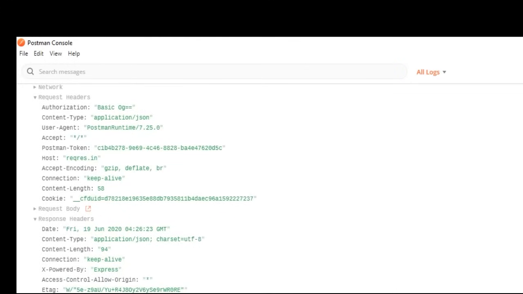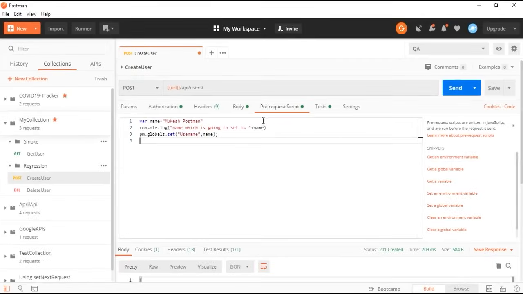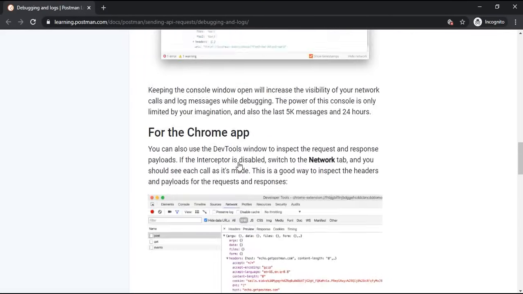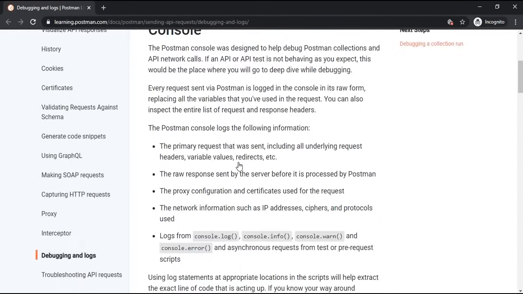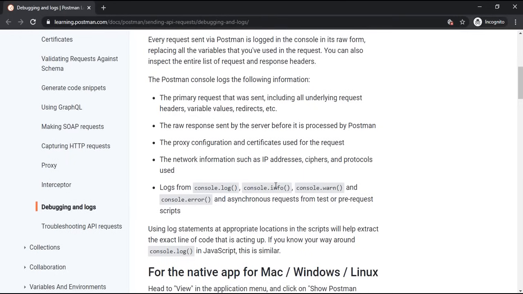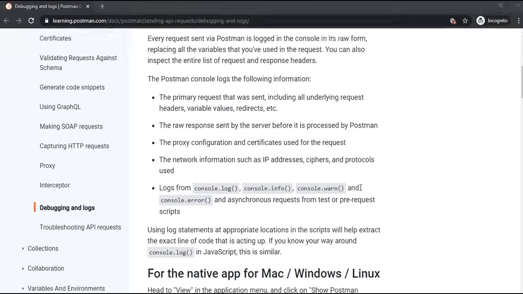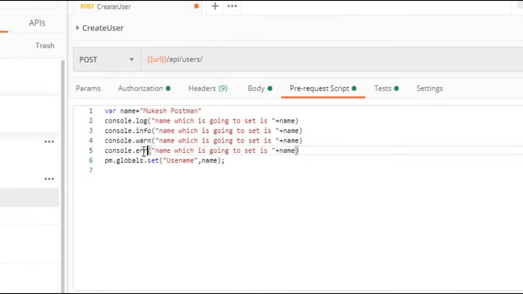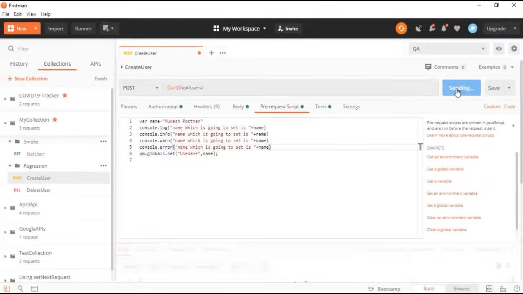Fine. Now let me also show you one more feature. It's not a feature, I will say, just an additional method, the different kinds of logs that you can write. As I have shown you in the documentation, you can go with different kinds of logs. So we have console.log, console.info, warn and error. So let me just make it info, let me make it warning, and let me make this as error. And let me just send it once again.